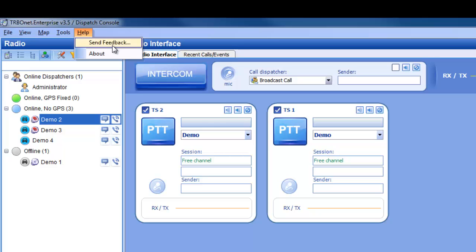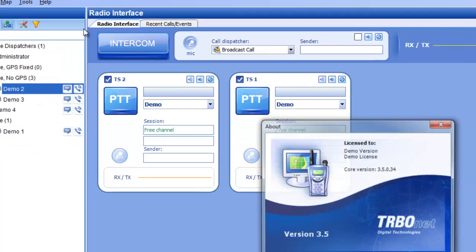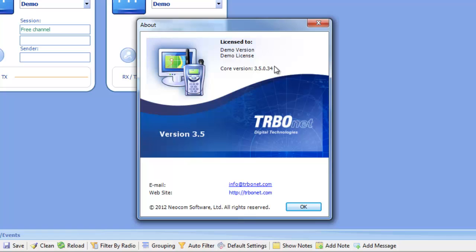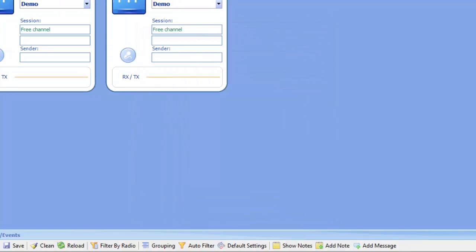Last is the help. First one's send feedback. This will actually open up your Outlook or your default mail client and allow you to send feedback to the developers. And the last is the about. This will tell you what version that you have, who it's licensed to, and then it also gives you an email address and the website.